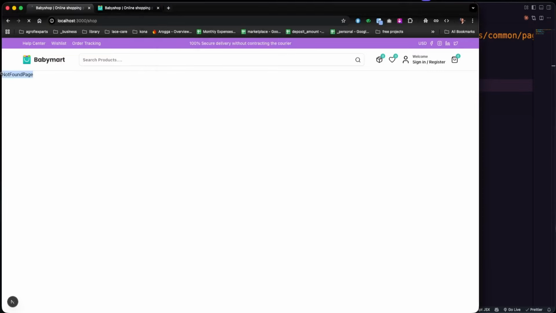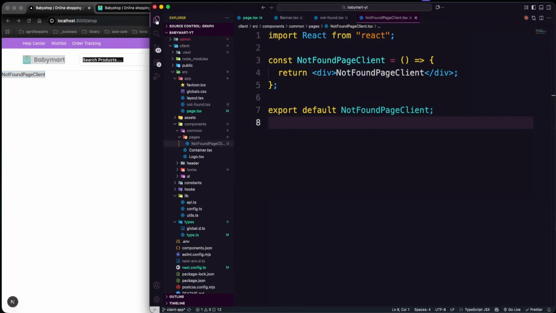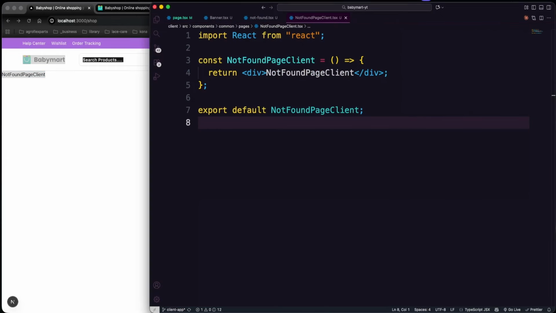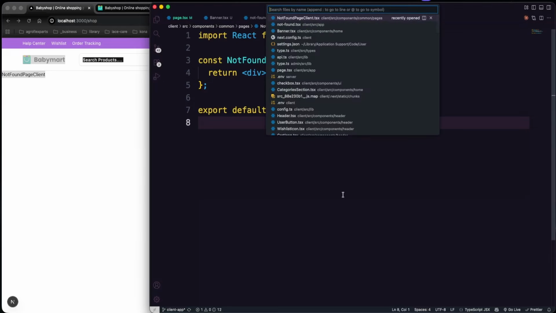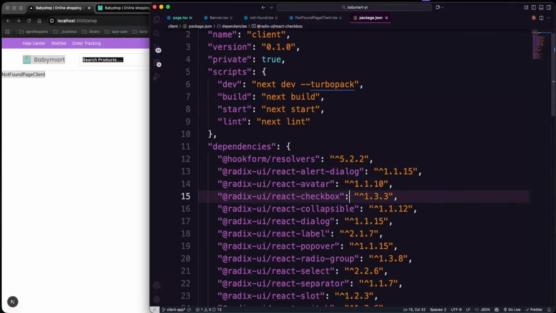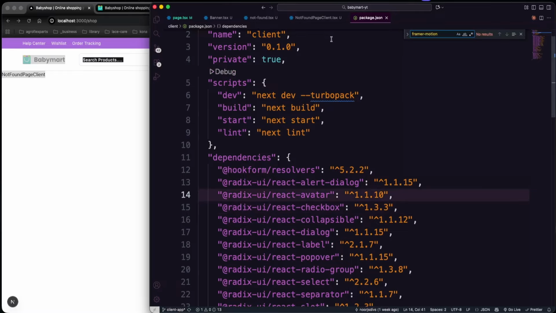There you can see it will render that not found page client. Now we need to work a lot there. Within that parameter, we can go and make those things done. First of all, we need to have our motion parameter. So I'm going to go in the terminal, and I think in the package over here for the client, we have that package. No, it doesn't have that.